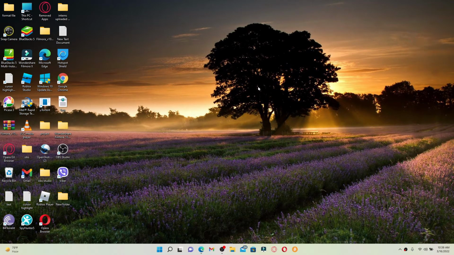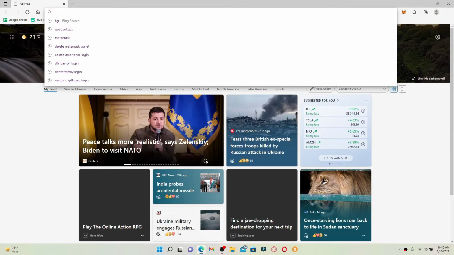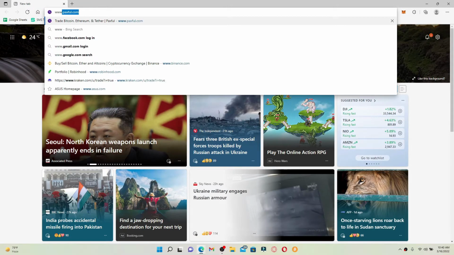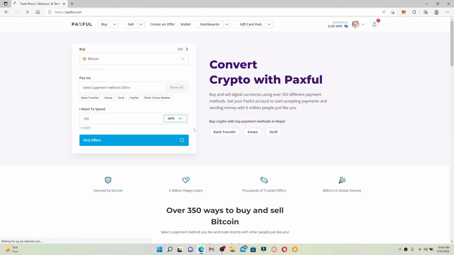If you want to close your Paxful account, the first thing to do is to open up a web browser and get logged into your Paxful account. Once you open up the web browser, into the URL box, type in www.paxful.com and press enter on your keyboard. Make sure to log into your account, and once you are logged in, click on your profile icon located at the upper right hand corner.